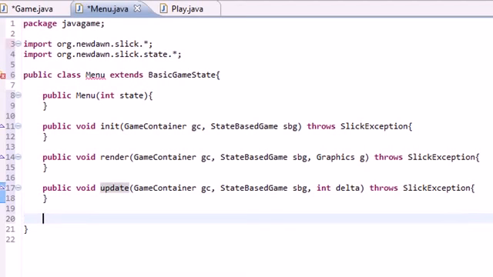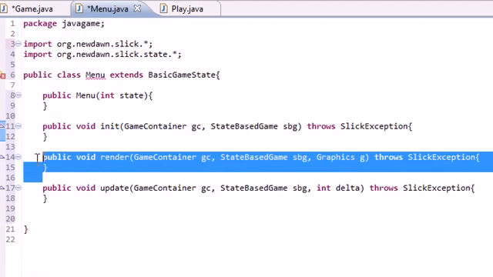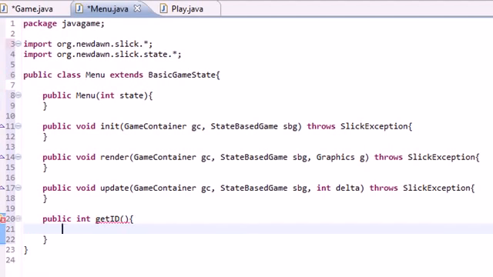Now this last method is actually a boring one. So you see how this was kind of cool, this was a little bit cooler, this was awesome, and this was amazing. Now I kind of built you guys up to bring you back down, because all this is going to do is really simple. Public int getID doesn't even take any parameters. It's just going to return the ID of this state. And remember, menu is 0, so return 0, just like that.